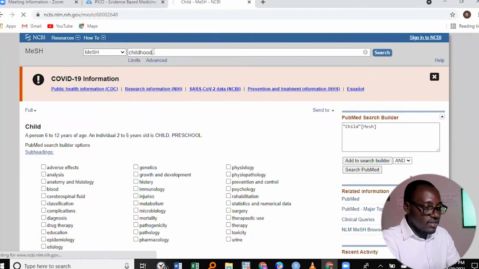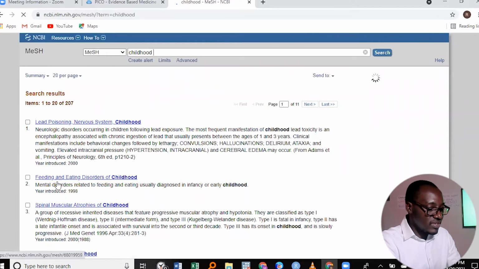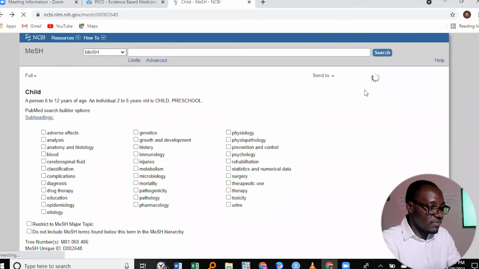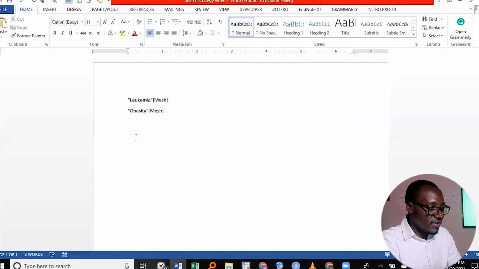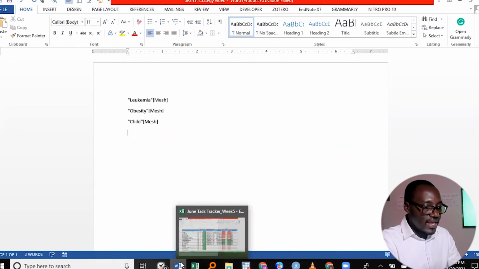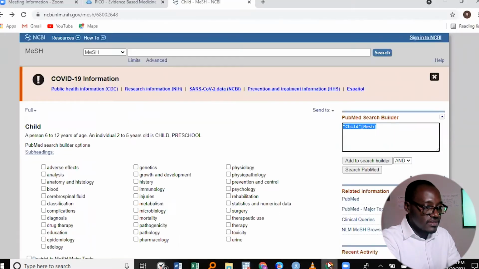So there is child, you could do childhood. I'll do childhood instead of child, because I think a lot of them are childhood cancers. So PubMed doesn't have a MeSH term for childhood, so I'll just go with child. You could also do pediatric. So I add that MeSH term as well.